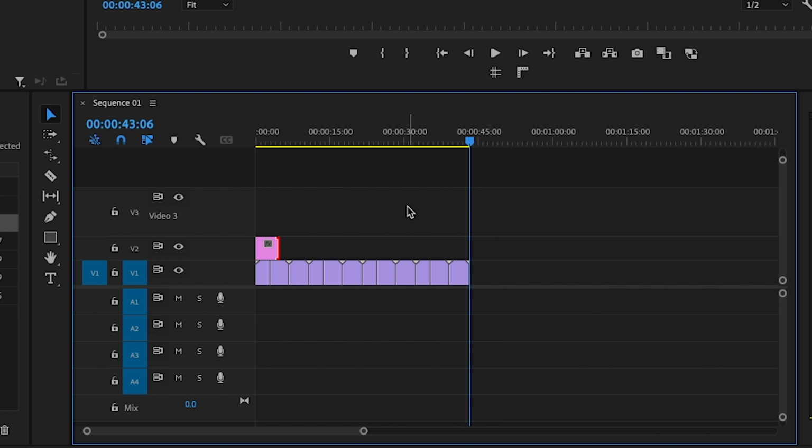And finally, hit the E key. You will see the adjustment layer extended. This function can come in handy from time to time, so keep it in mind.